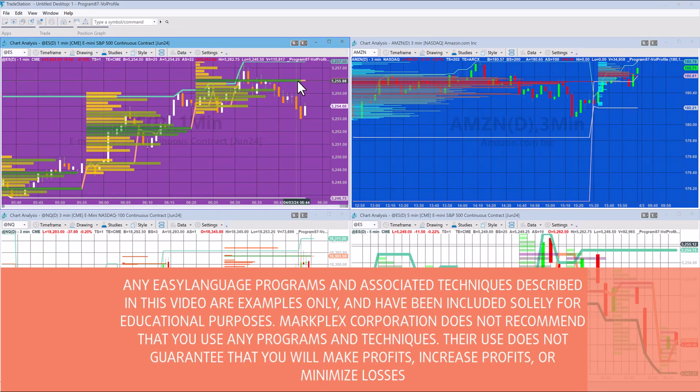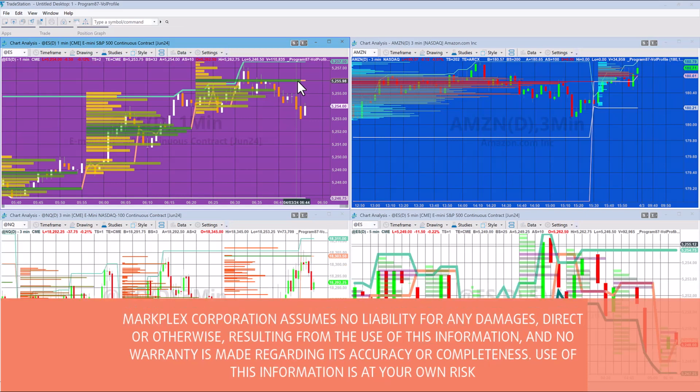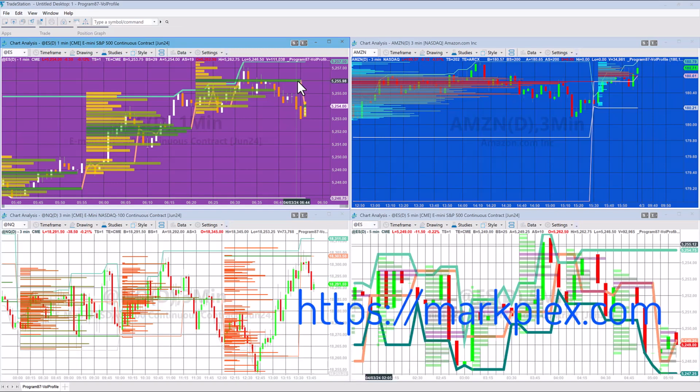Program 87 is a volume profile program, much like program 86, but there are a few differences, and I'll go through those as well as the inputs. So first of all, what is the volume profile?